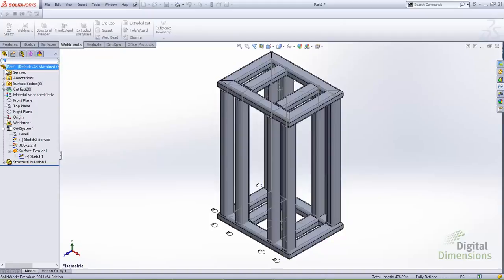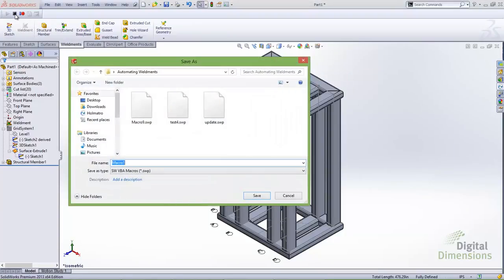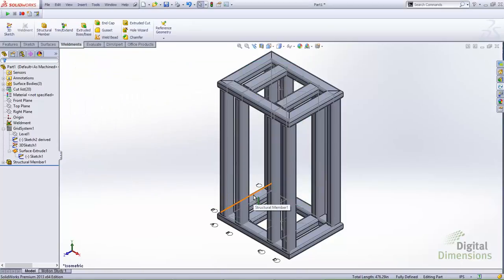I'm going to go ahead and stop the macro. Okay, so the little stop icon here, I'm going to hit stop, and then we're going to give it a name. Okay, stop, and we'll call this skid builder. So now we've saved this skid builder macro.